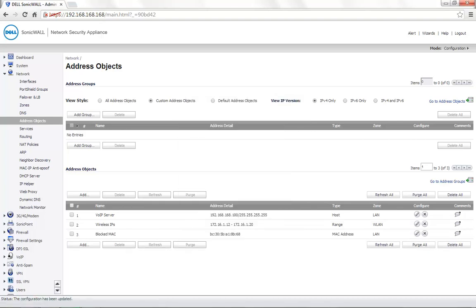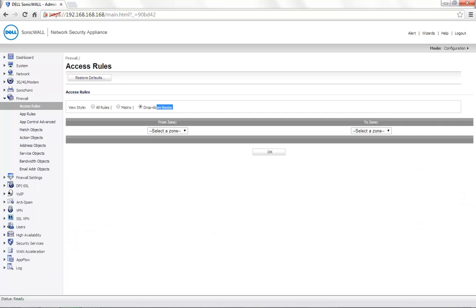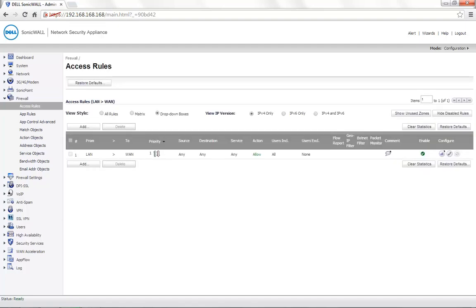Next, go to the Firewall tab, choose the radio button drop-down boxes. From zone is LAN, to zone is WAN. Click on OK. Here, we create an access rule. Click on Add.